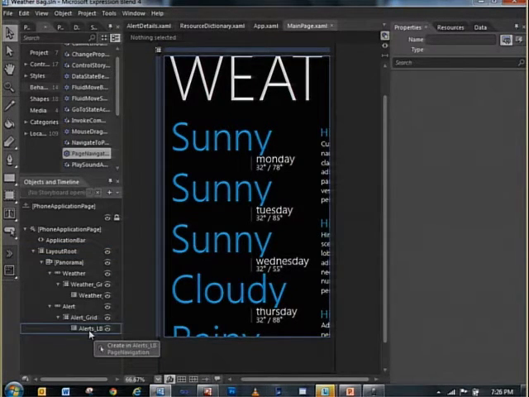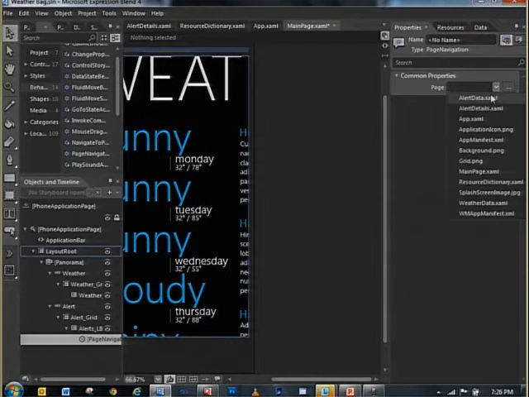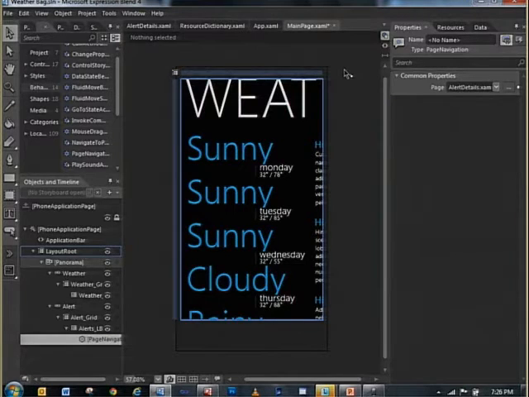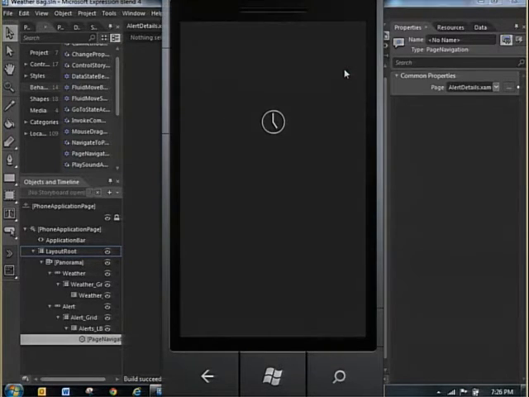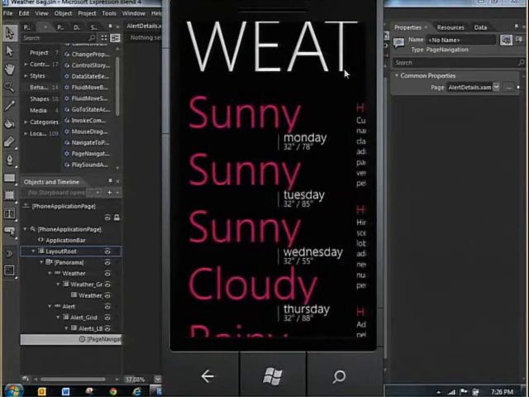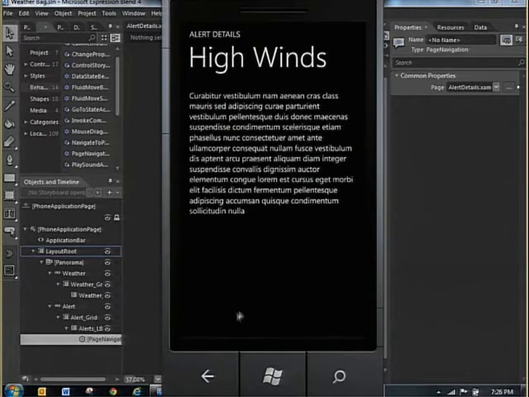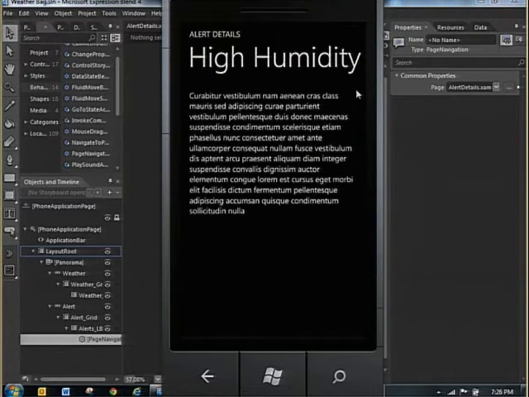Just drag and drop it into the alerts list box, and I'm going to select my page, which is this alert details, and I'm going to go ahead and build so that we can see it's actually working. It's kind of nice to see at every step that things are working. So if I move over, click on one of these, I see high winds. Let's go back. Here's high humidity. So everything's all hooked up, and it was pretty seamless using my behavior.